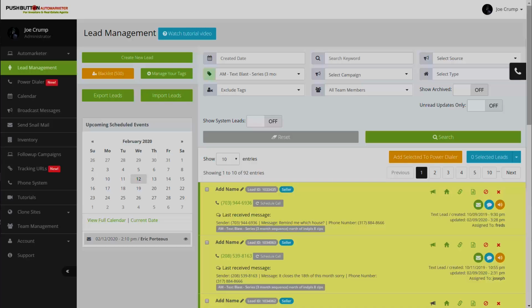I'm inside the Auto Marketer, and we're going to be looking at the power dialer. It's one of the most exciting new additions to the Auto Marketer in a long time, and I'm thrilled about it, and sort of pleased with myself, I guess, as well.